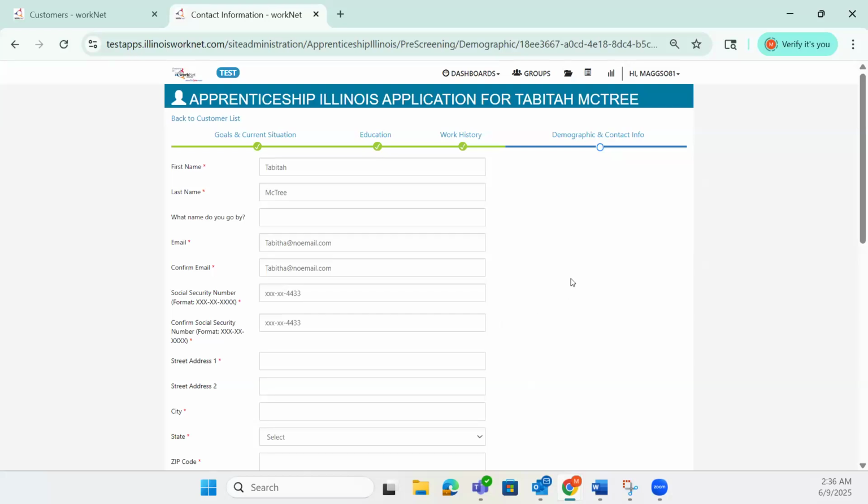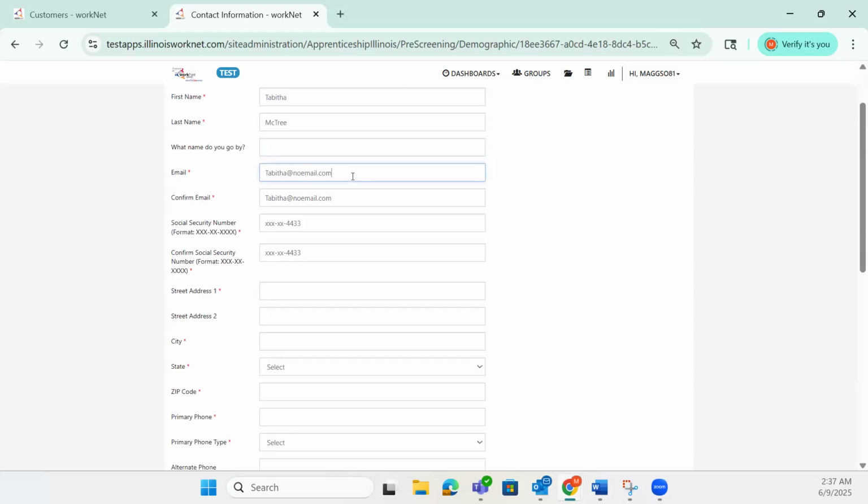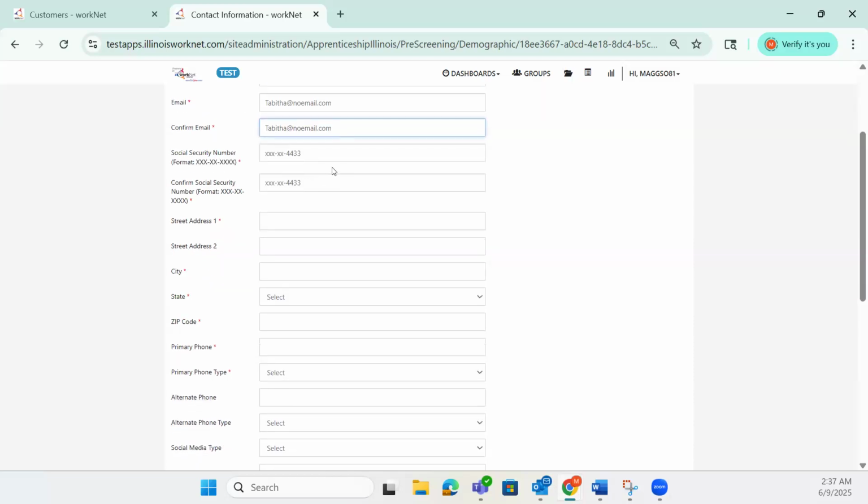The last section of the application asks about demographic and contact information. I can see that I had put in the apprentice's name incorrectly. So you'll want to take time with them just to verify that the first and last name are spelled correctly. You'll want to verify the email address that was provided. In this situation, I put tabitha@noemail.com, but when you're working with the apprentice, you'll want to put in the correct email address. It's got the social security number in there, and now it's going to ask for the apprentice's address.